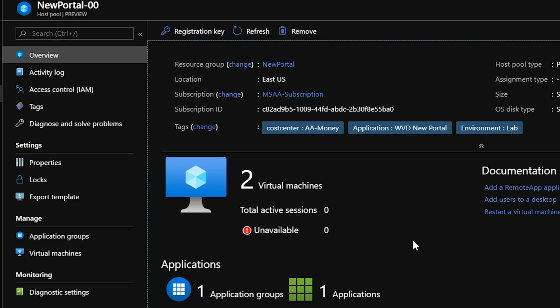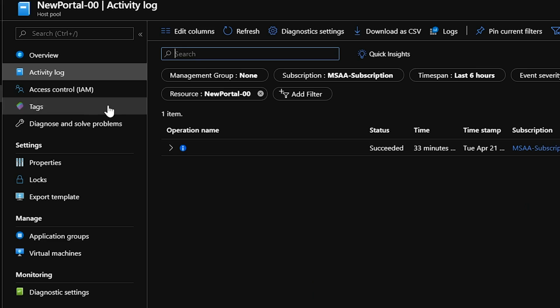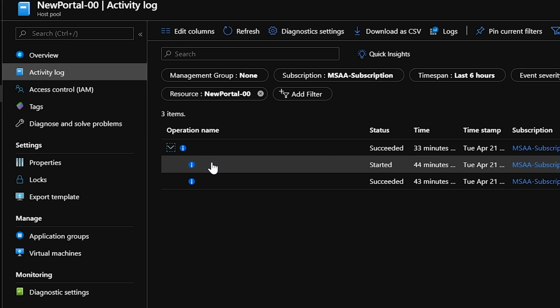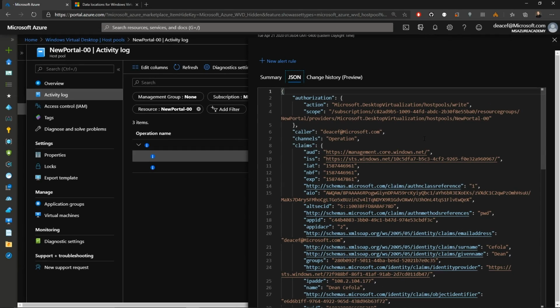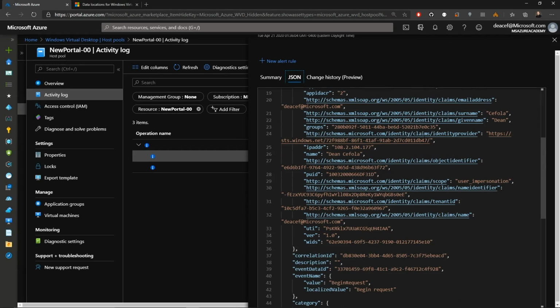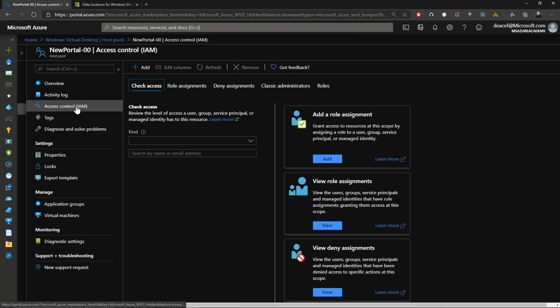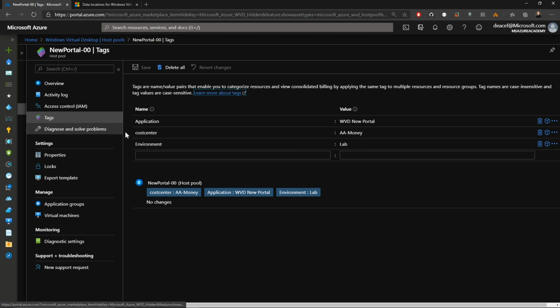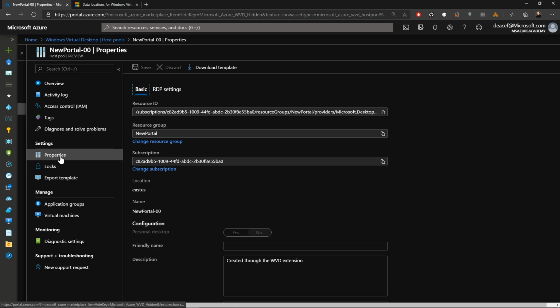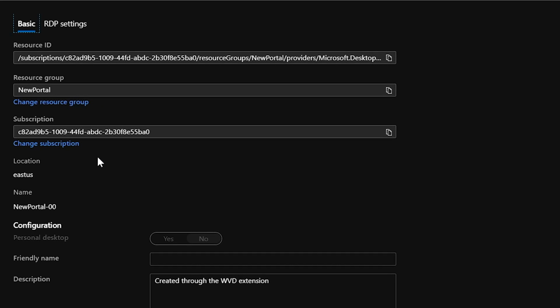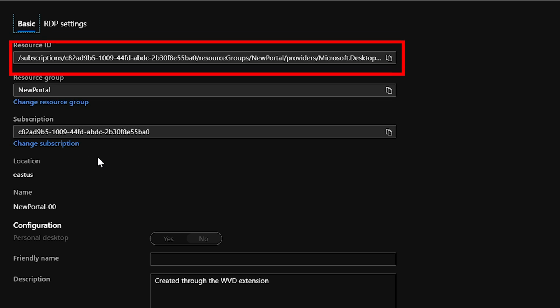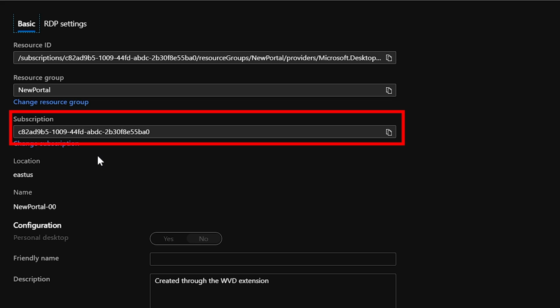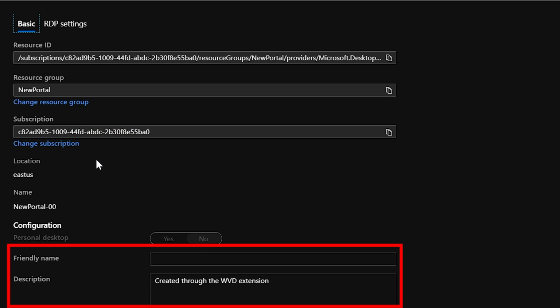Over on the left in the blade, we're in the overview right now, but we can go to the activity logs. And now we've got standard Azure activity logs. So I could pull up the JSON related to this particular build process that we just went through. We also have access control, and we could view our different role assignments or add new roles. We have our tags that we have already added, and we can modify this any way we like. Then we have the properties, and here's where we have the resource ID of our host pool, the resource group and subscription it's located in, and some of that basic information at the bottom.